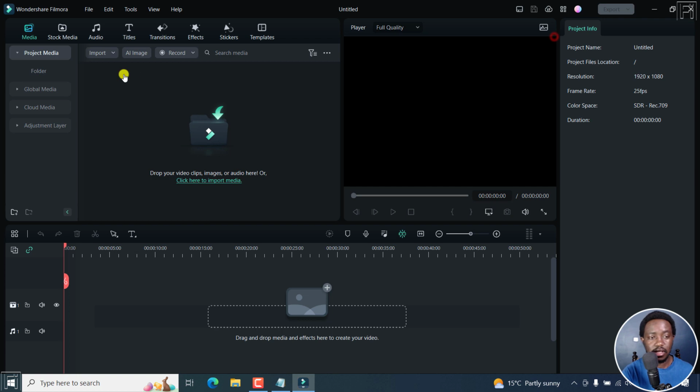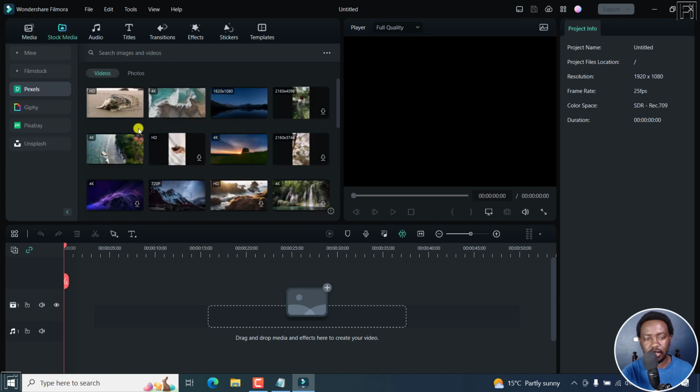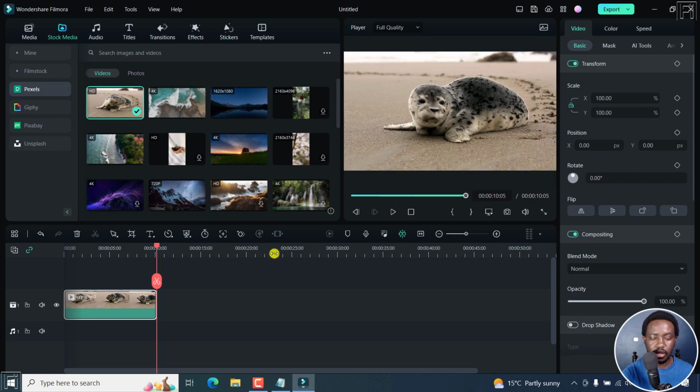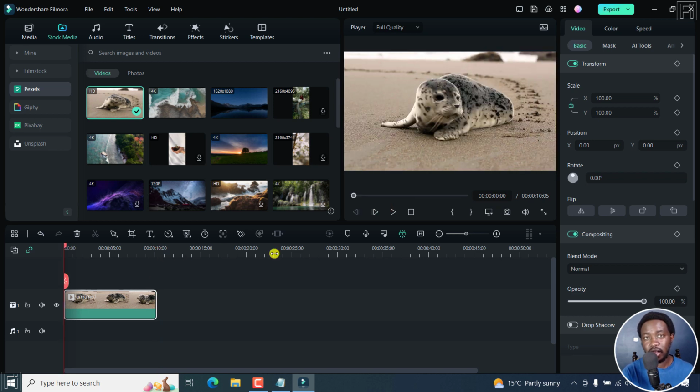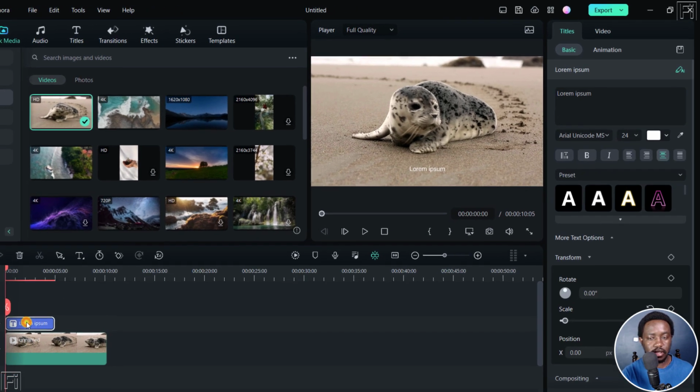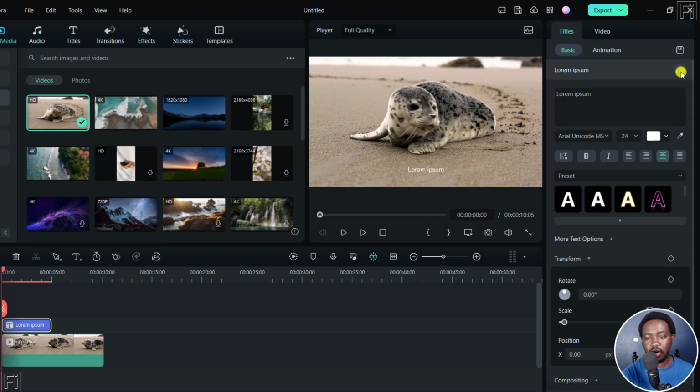The next instance comes in, and I'll add some stock footage here. Let's say we want it this way. The next instance you encounter the AI copywriting tool is when you add text. If I say add quick text and click on the text, you'll notice that right about here, we have the AI copywriting tool. So you can click on it if you want it to help you generate some good titles.